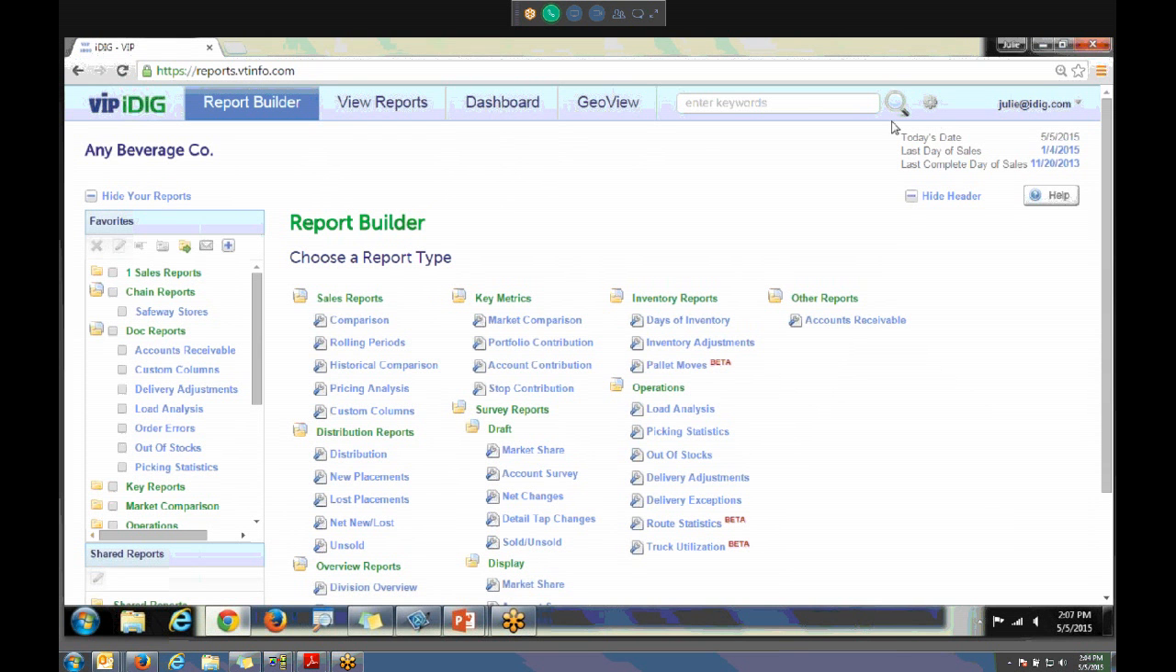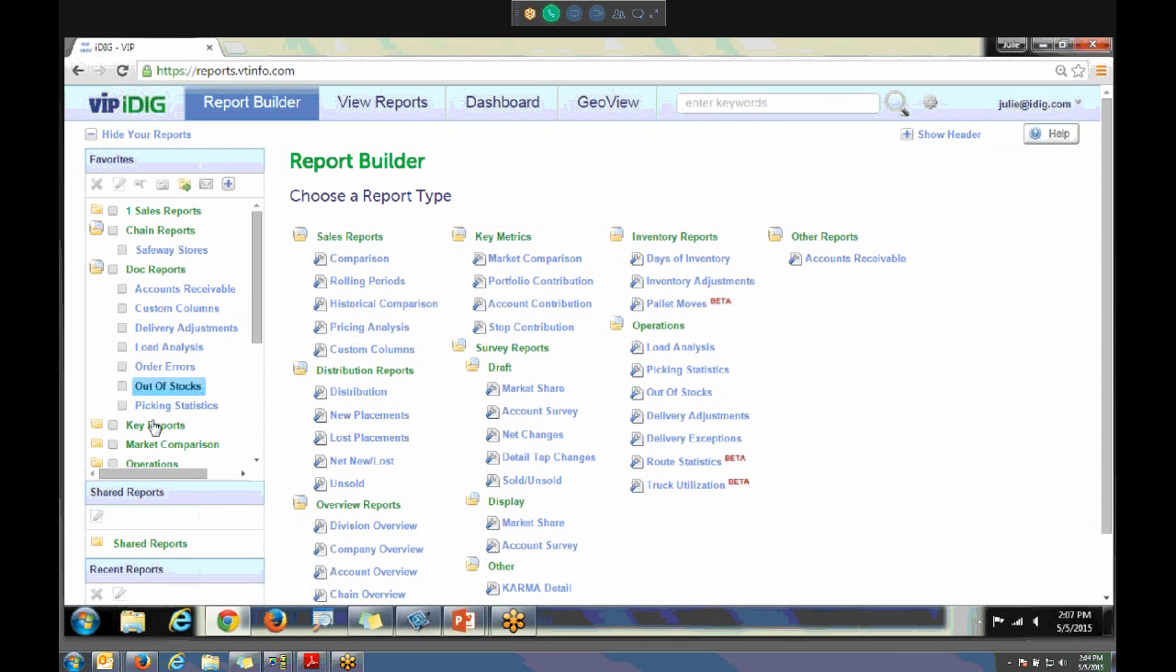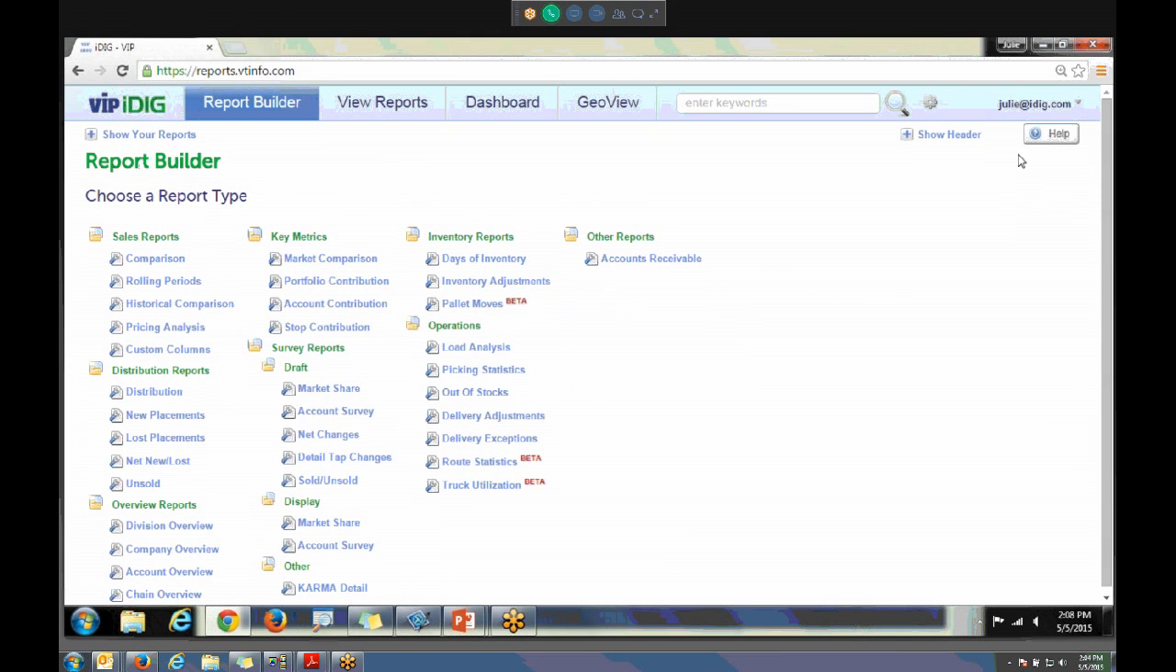When you first log into iDig, up in the upper right-hand corner, it'll give you your name. Below, it will give today's date. Notice that the data is through November the 20th. That's because that's what I use for training and demo purposes. So we're going to pretend that today is November 21st. You can hide that information, as well as hiding your favorites area. And we'll talk a little bit about that later today. But notice when I do that, it gives me more room to work with and create my reports.